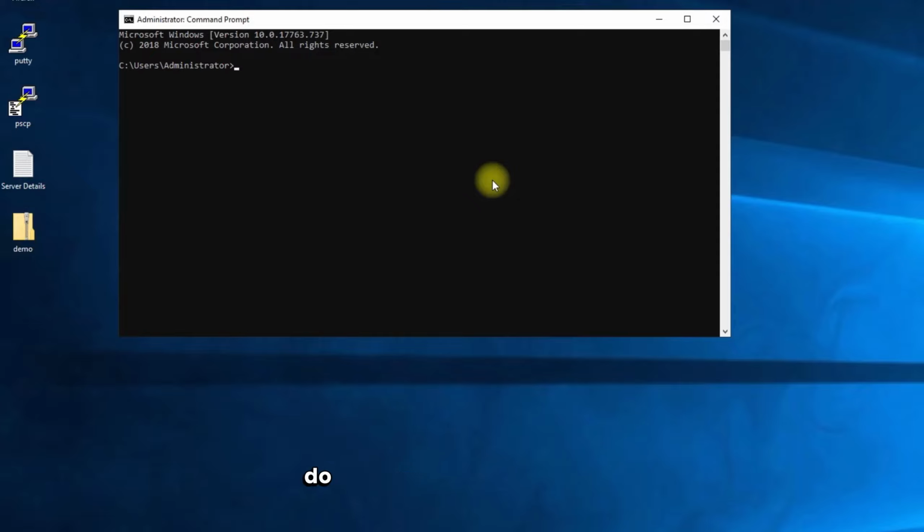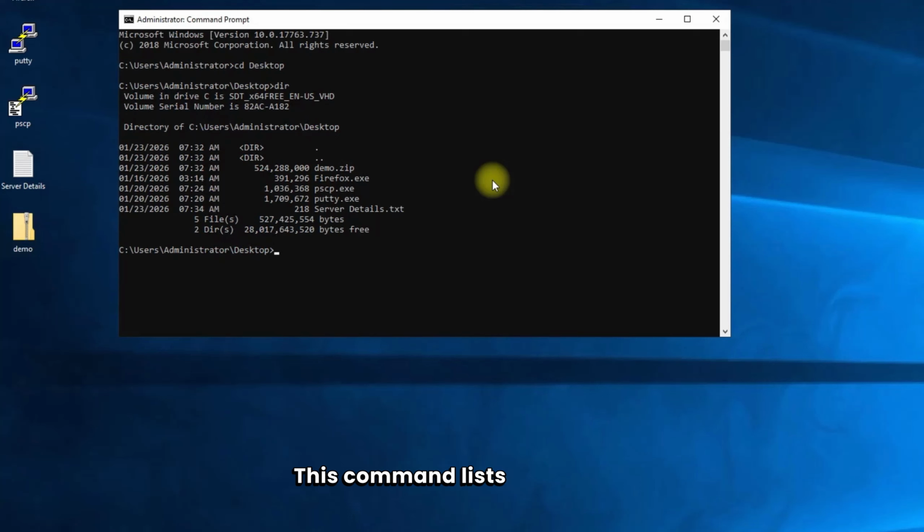The first thing you need to do is navigate to the location where PSCP is saved. Since mine is on the desktop, I'm going to type cd desktop and press enter. Now the current directory is set to your desktop. To see all the files on your desktop, type dir and press enter. This command lists everything in your current location. You should be able to see PSCP along with any other files you have on your desktop.